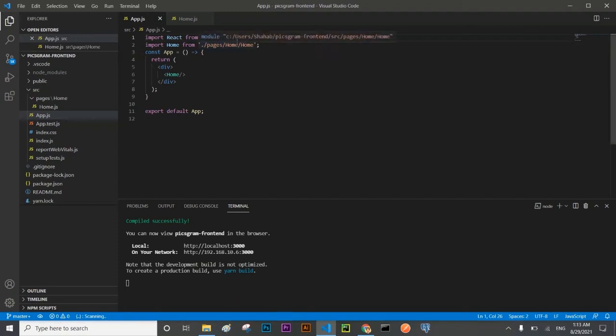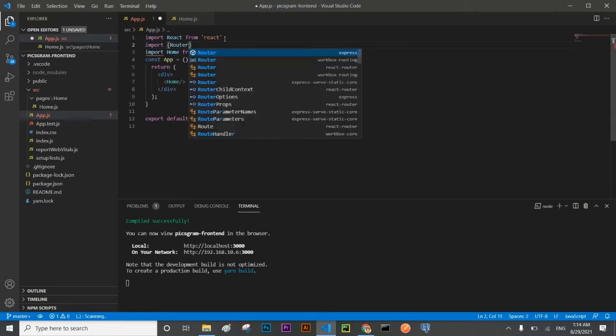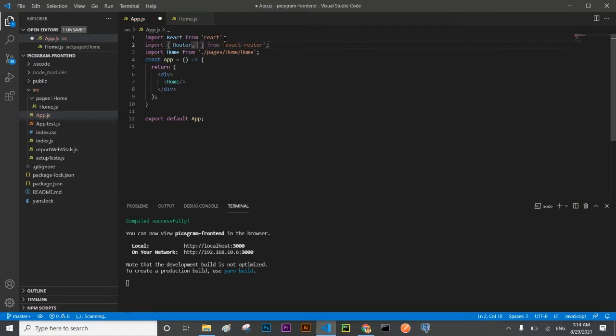I'm going to use the React router package so that I can render different components based on the different routes. I shall import router from React router. Secondly, the route, and the third one will be the switch from the React router.